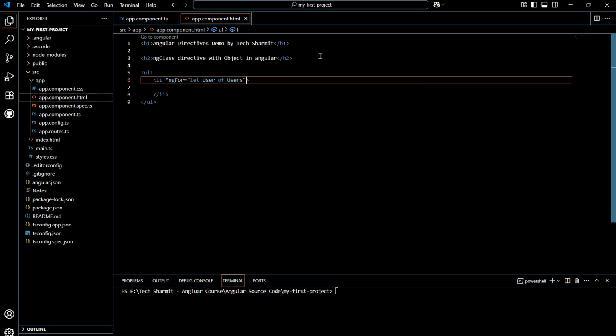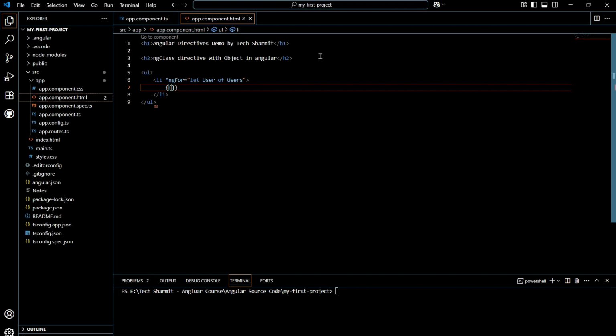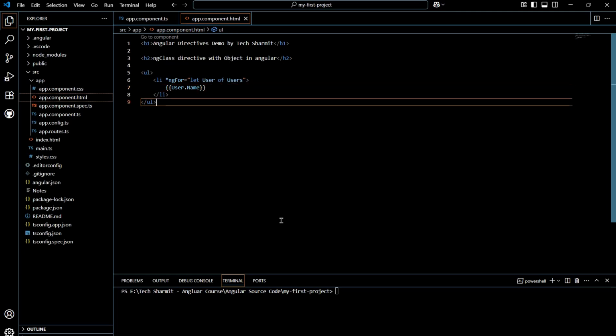Inside this, firstly I'll show you the thing without CSS, and then we will apply the classes and all. And here I will print just user dot name. Perfect. Okay, now you can simply run this with ng serve hyphen open, enter.